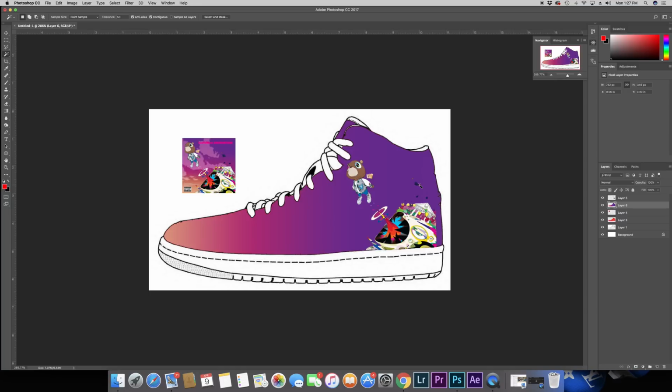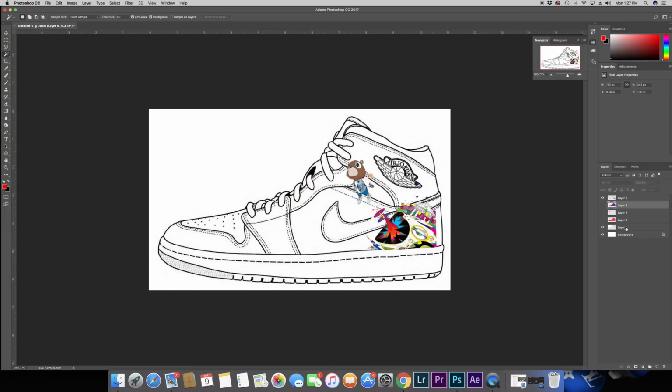Our next step is going to be bringing back some of the vector line work so you can start to see the panels from the original shoe. So let's go turn a few things off so we can get to here. What I want is all this black line work.